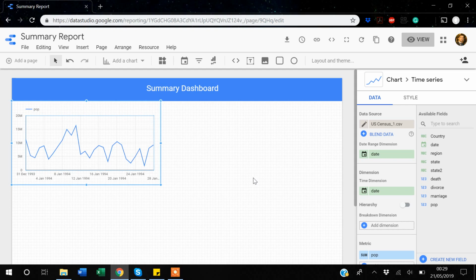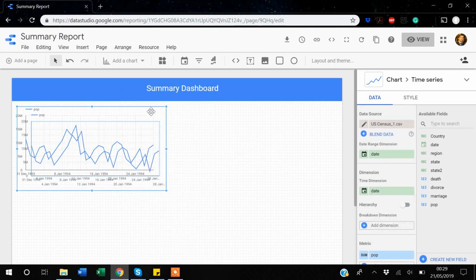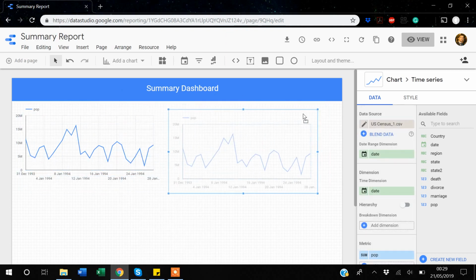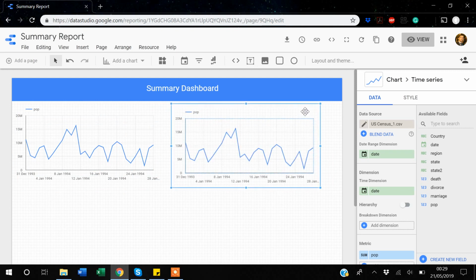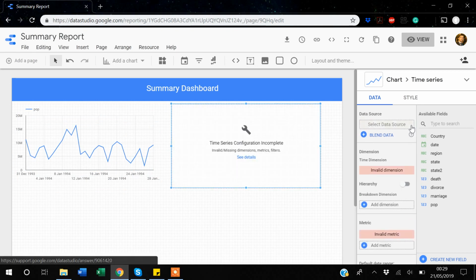In order to do that, what I usually do is just duplicate this graph. Once I duplicate it, I'm currently in the second graph, which is the duplicated graph of my first graph. I will just remove this data source. I'm just doing it to add the second data source to my report. There are many other ways, but I think this is the quicker way.